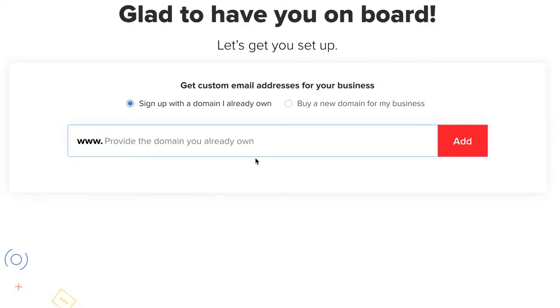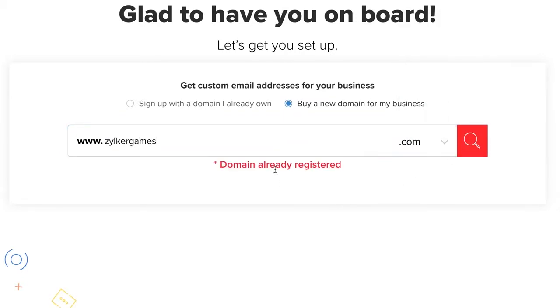And I didn't forget to mention that when you register your domain with Zoho, it is automatically configured for use with Workplace apps like Zoho Mail and Zoho Sites. And the domain verification, MX records, and all of that stuff are automatically set up, which will save you a lot of time and make your email and website hosting hassle-free. So we selected the buy a new domain for my business option, checked if the zilkergames.com domain was available, and it wasn't.